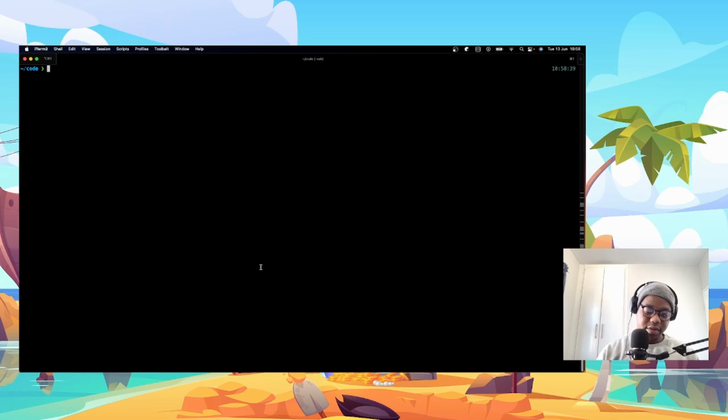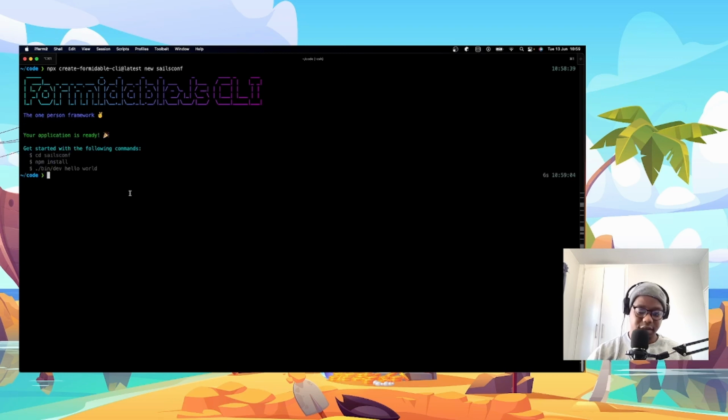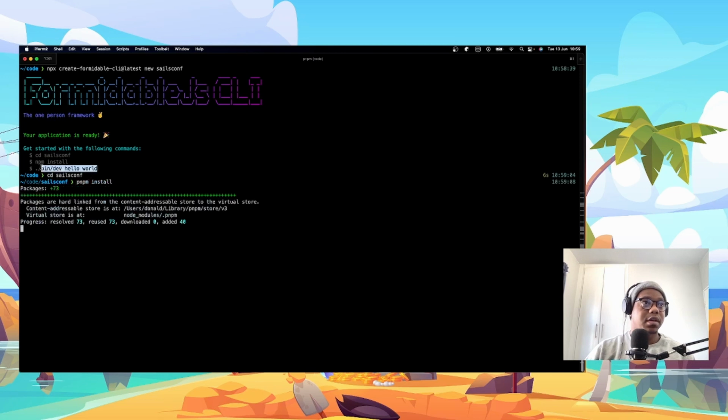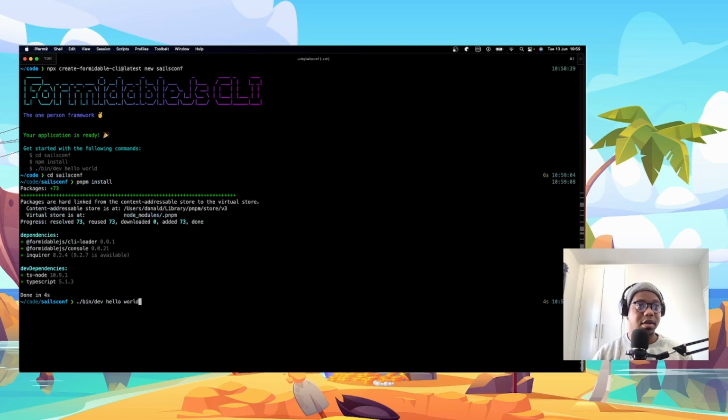To create a new CLI, we'll go ahead and use the Create Formidable CLI tool. This will scaffold our new CLI. It'll include all the files we may need. And once it's done scaffolding, we can cd into our project, install our dependencies. And when it's done installing our dependencies, we can run the example command. Cool. And that's the basic hello world example.